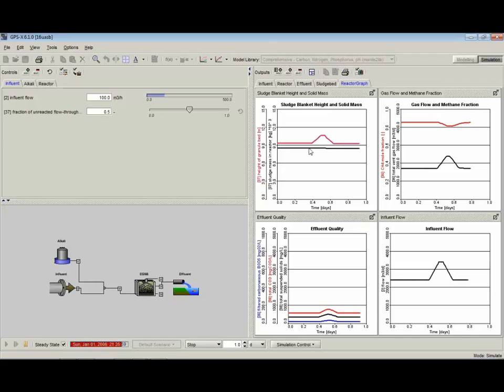So we just stepped up the flow here, just to give it a little step flow, a little stress testing. And you can see here that the solids mass remained the same, but the sludge blanket got fluffed up a little bit. We can see here that there was some change in the actual performance because we were overloading briefly.